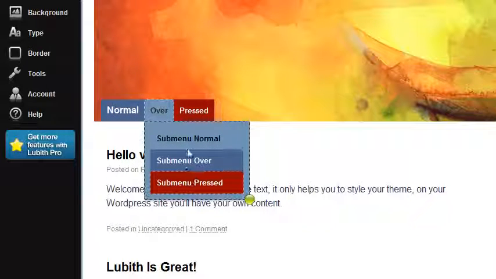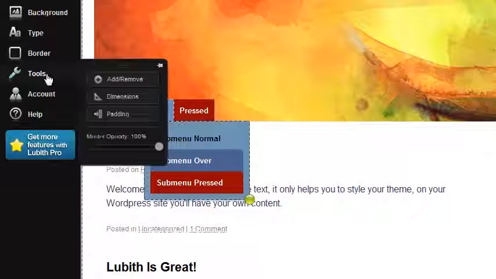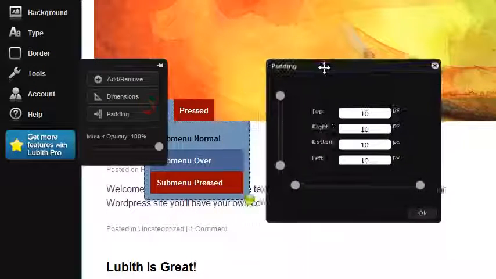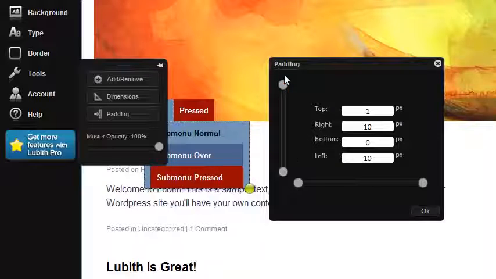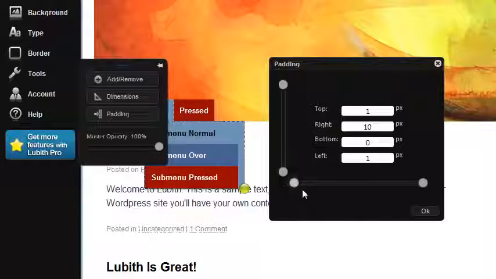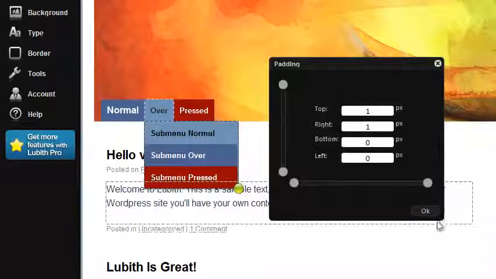But these submenu items, I don't like the space on either side. Well, those are controlled by the padding on the submenu itself. Here we've selected the submenu. We go to Tools, Padding, and we can actually click and drag to change the padding here. I'm going to get rid of all the padding, I think. There's no need for me to see that blue background around it.